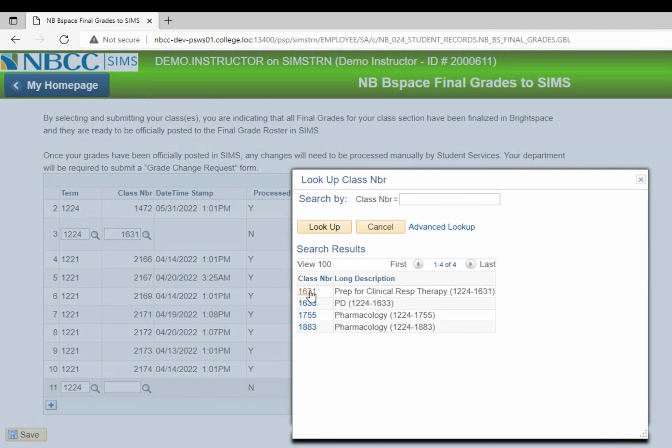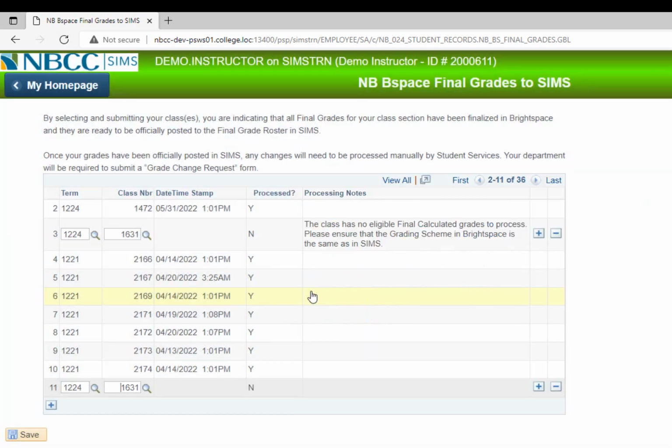So for example, I want to select submit the grades here for the 1631 course. So I select that, it adds it to the list here, and then once I'm ready, I can just press the save button, or if I have more courses to add, I can press the plus icon here to add those courses.